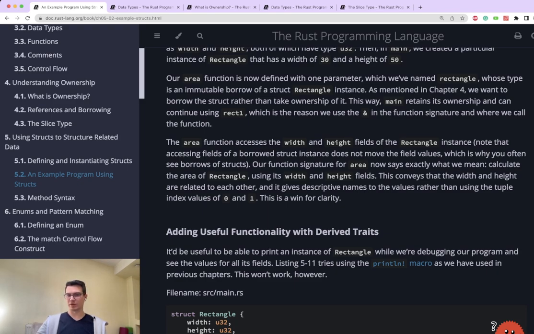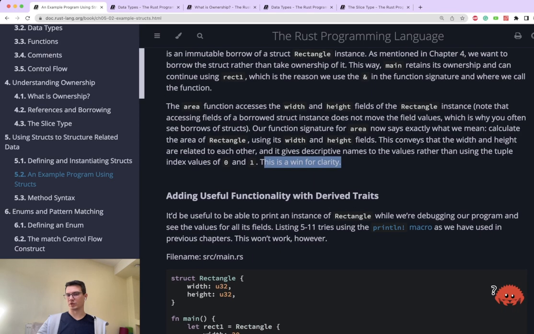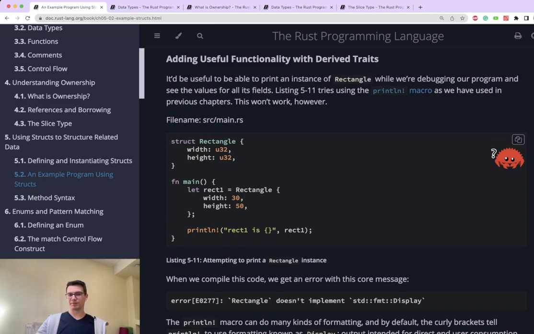The area function accesses the width and height fields of the Rectangle instance. Note that accessing fields of a borrowed struct instance does not move the field values, which is why you often see borrowing of structs. Our function signature for area now says exactly what we mean: calculate the area of Rectangle using its width and height fields. This conveys that the width and height are related to each other and gives descriptive names to the values rather than using the tuple indexes. This is a win for clarity. For sure, this is super clear compared to the previous one. In the first example it was kind of clear as well, but there is a different problem we discussed, like you can mess up the data.